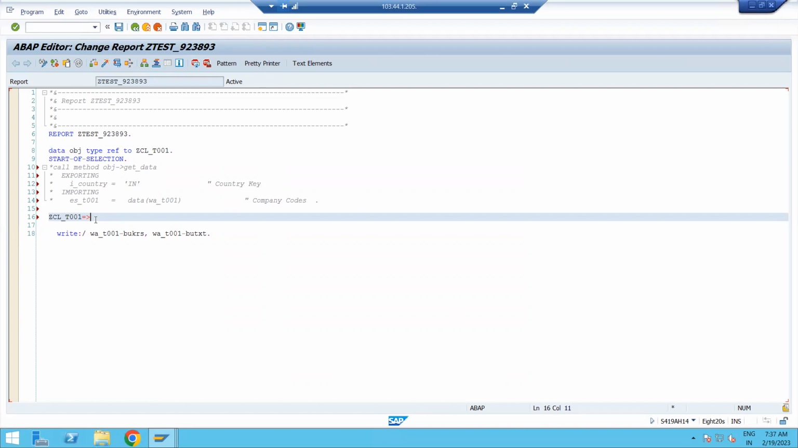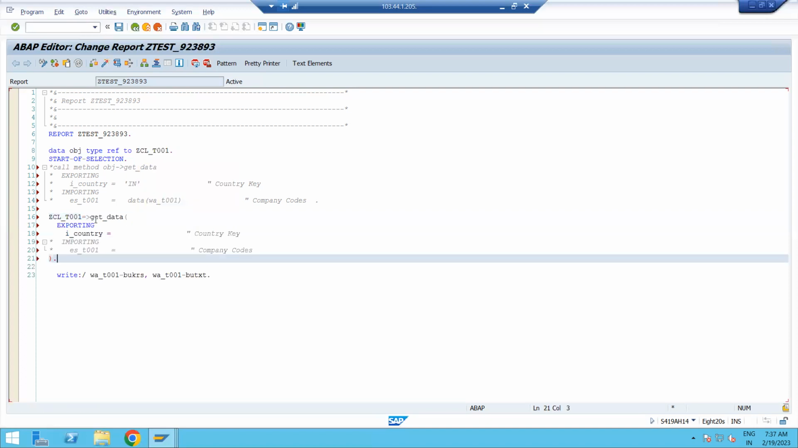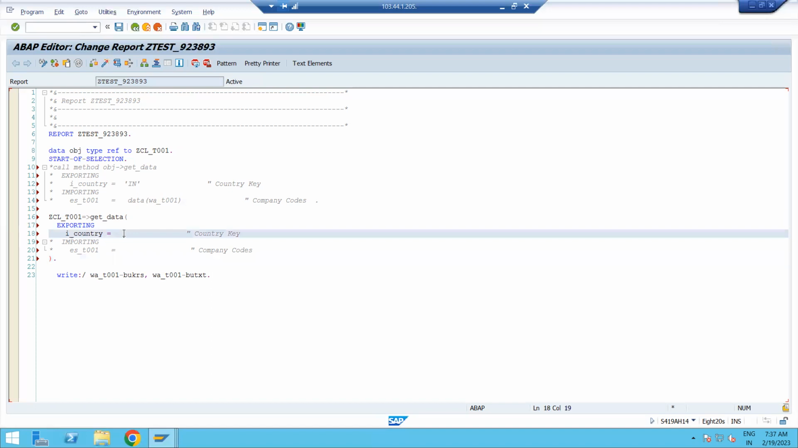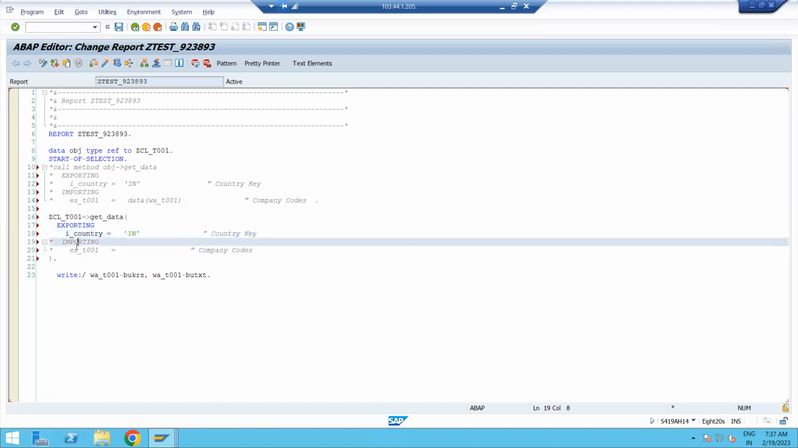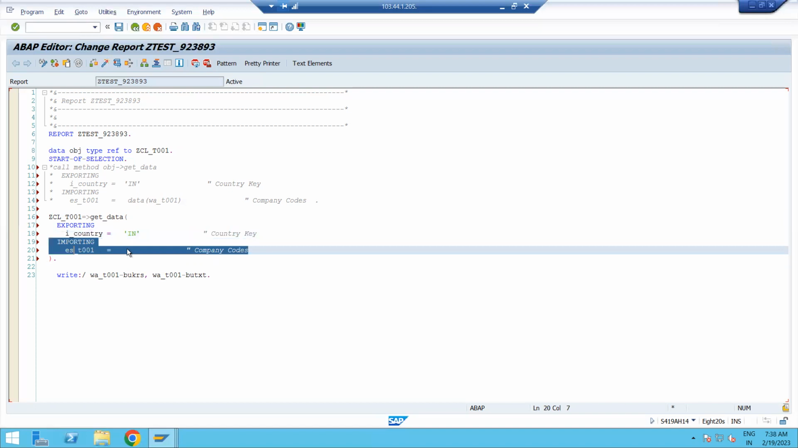In real time, a class can maintain some 10, 20 methods, but we would go to the AC24 transaction, find out the method name, and copy and paste it. Not required like that. Click on Control plus Space, and automatically it will show the list of the methods available in that class. Now click Shift plus Enter. Automatically the method is picked, and the importing and exporting parameters come like this. I want to pass the country key as India, so I'm passing it in single quotes. Exporting parameters I'm keeping uncommented, and let me pick data into a work area of T001.